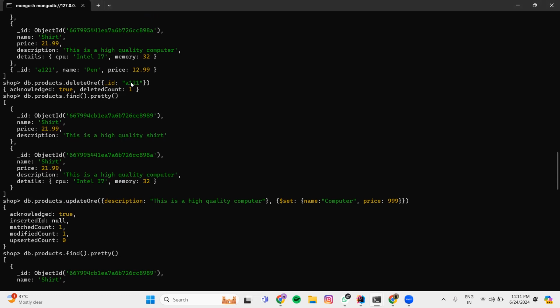You can also use deleteOne with id. This is the custom id that we gave to this document, so it is deleted from the database.